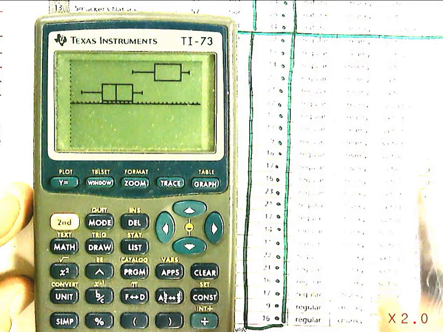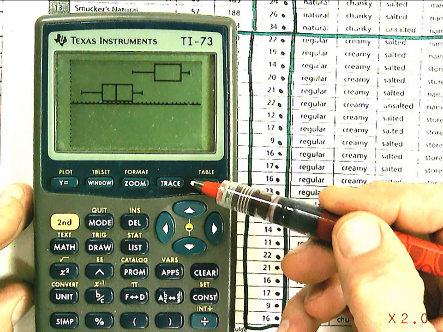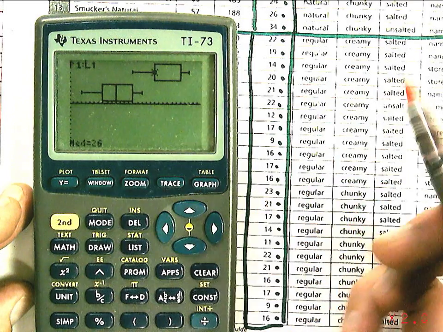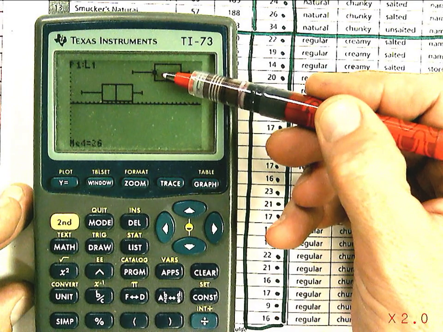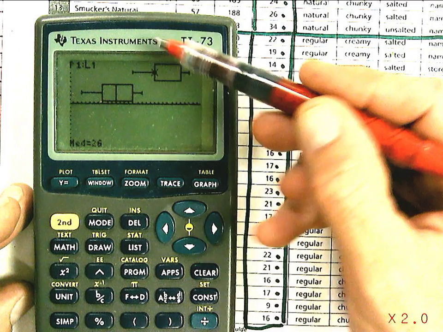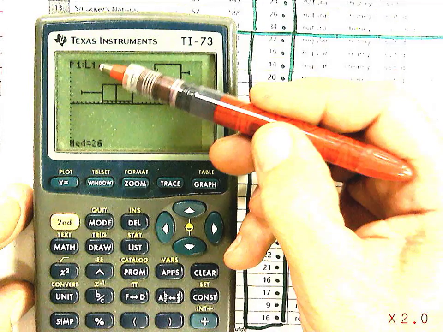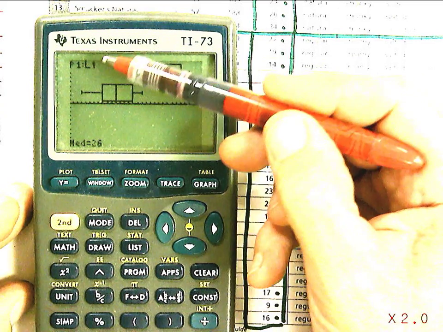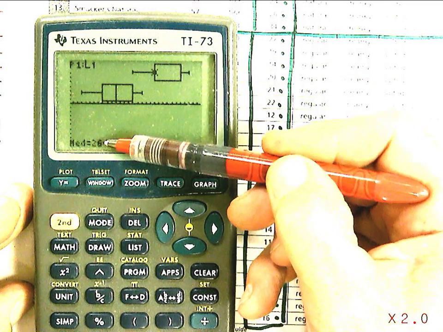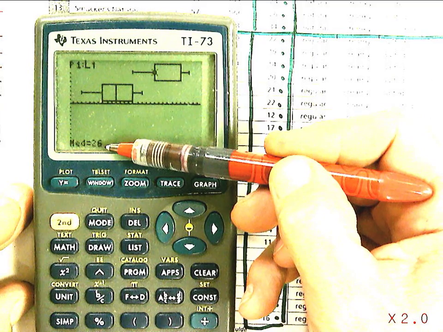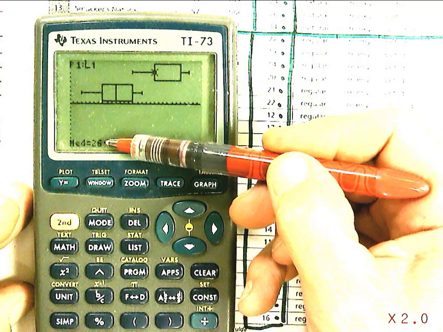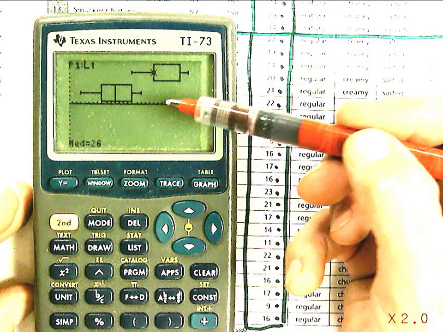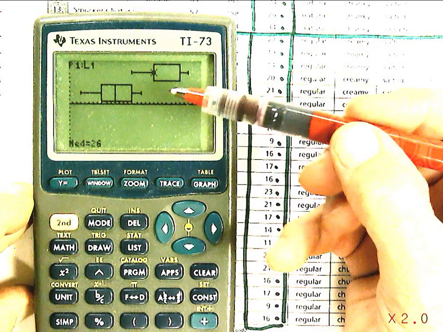And I'm going to use one more button on this. It's called the trace button. If I hit the trace button, you see that a flashing square appears, and up in the upper left hand corner it says L1, list 1, and down in the bottom left it says MED, which means median. So this is the middle, median. The median is 26.